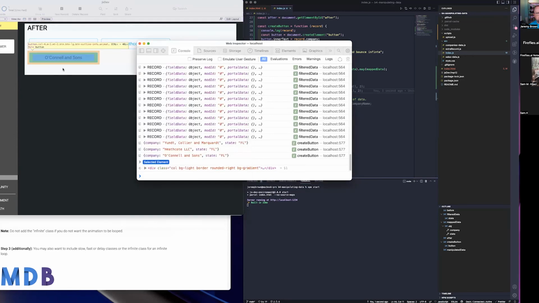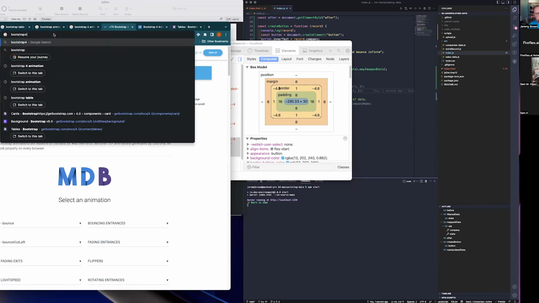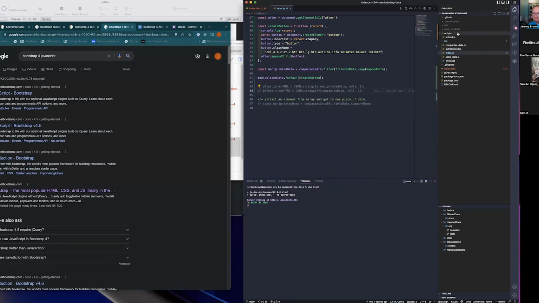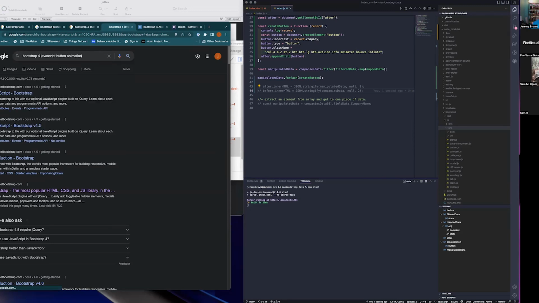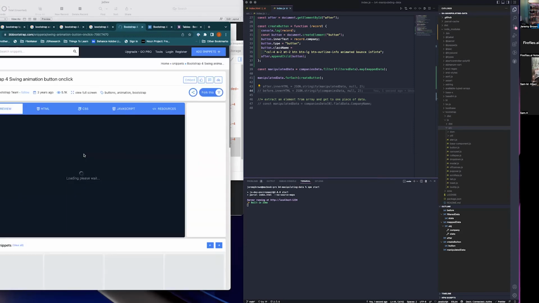One second. I bet I need to add the Bootstrap for JavaScript, because all I'm doing... oh wait, do I have it in here? Bootstrap. Oh, I do have it. Okay, Bootstrap for JavaScript button animation. I'm just gonna, let's see, swing animation button. Let's see if this gives me what I want.